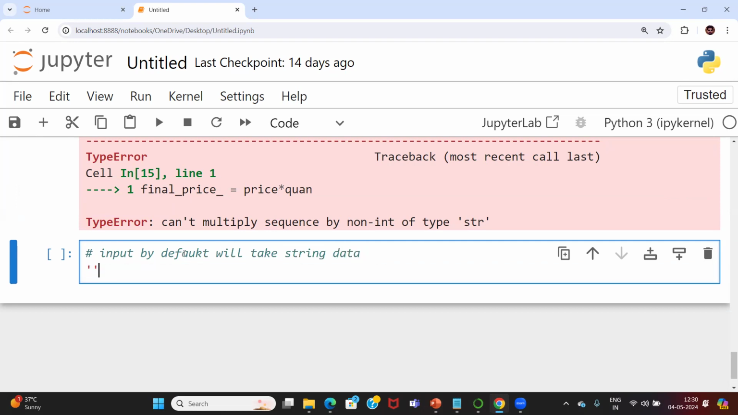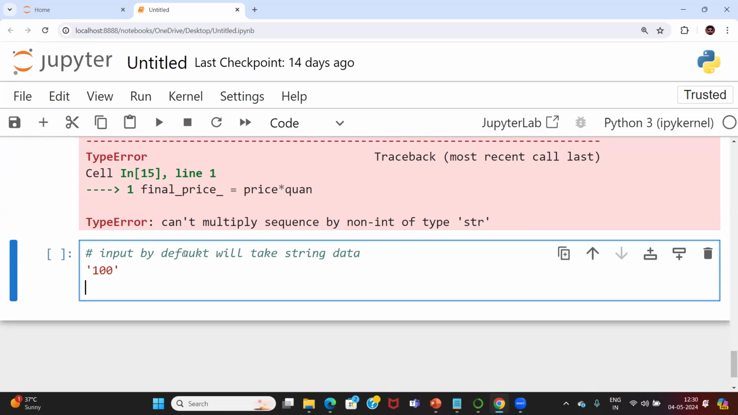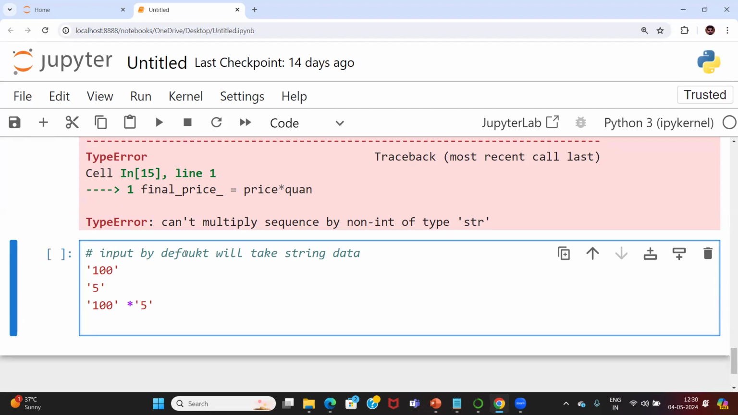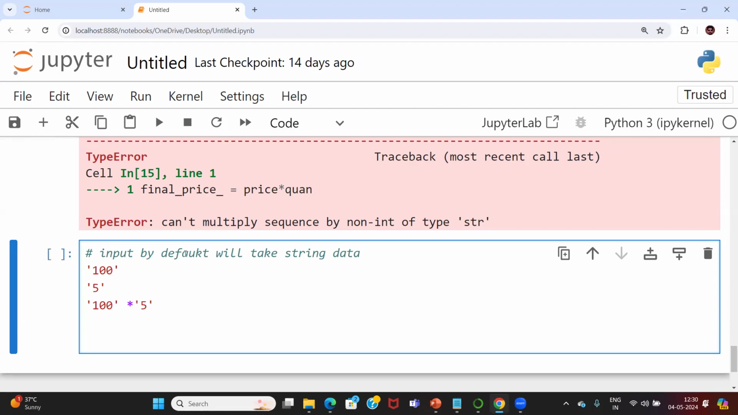The first input is the price, sorry, and the second you are giving a quantity like 5. That is taking like this, and string and string cannot multiply. First you convert a string into integer.